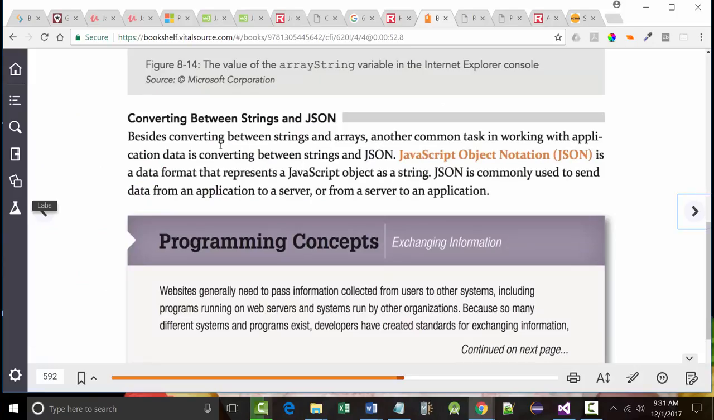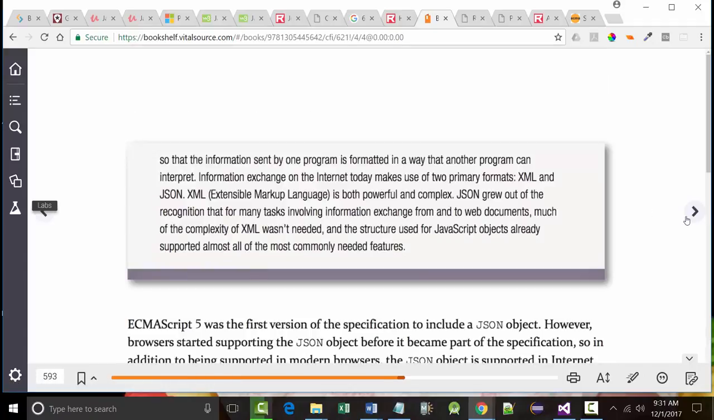But as it says there, rather than just converting between strings and arrays, you can also convert between strings and JSON. As it says, it's commonly used to send data from an application to a server or from a server to an application. So when you're sending stuff from machine to machine and you want to make sure it understands the format, quite often what you're going to use is something like JSON. If you don't use JSON, you'll typically be using XML, which is the extensible markup language. All right.